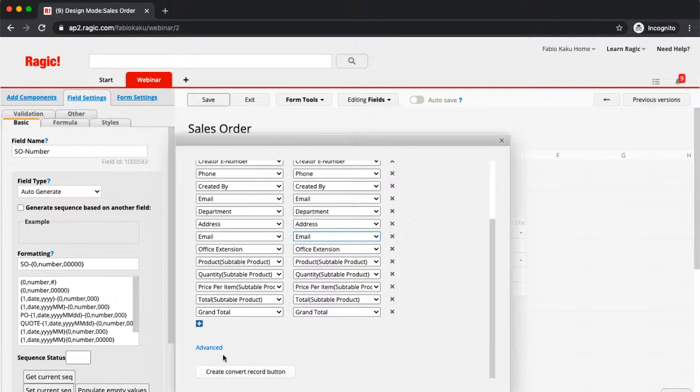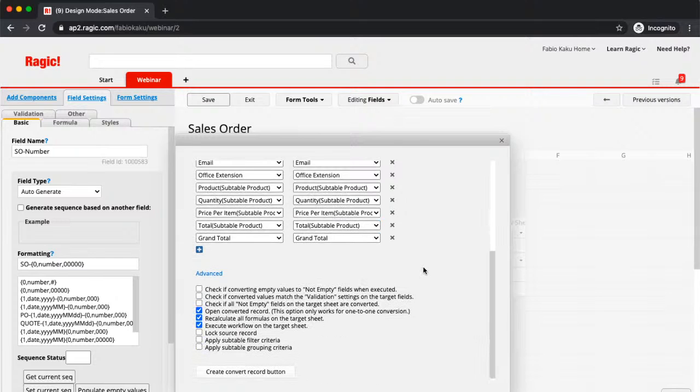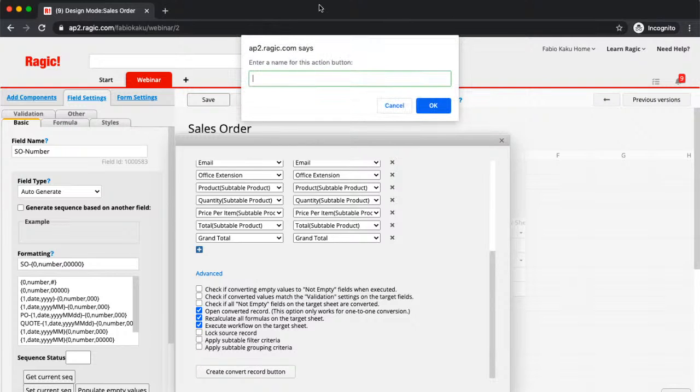And then you can also have some advanced settings, such as checking all the rules, opening converted records, or locking the source record after conversion if you would like to. And once everything is set up, you can click on create convert button and enter a name for it. Convert to invoice.